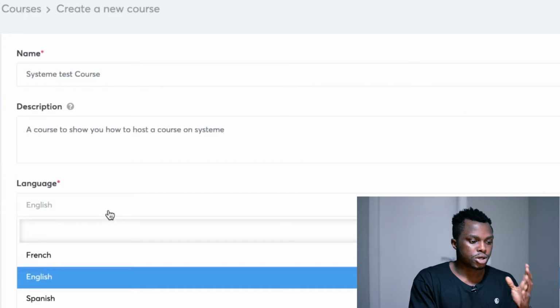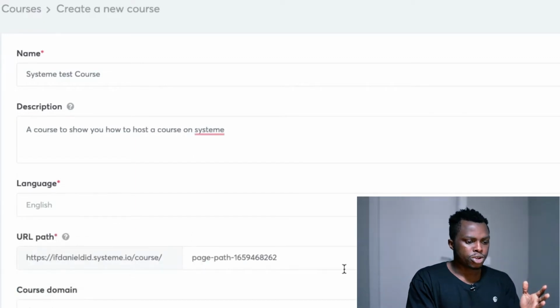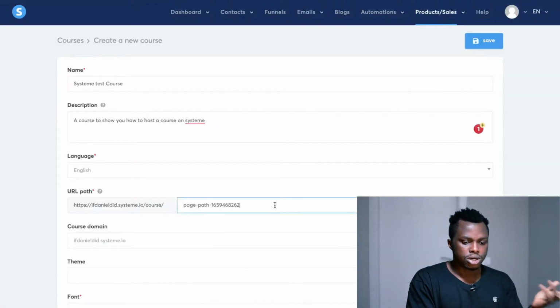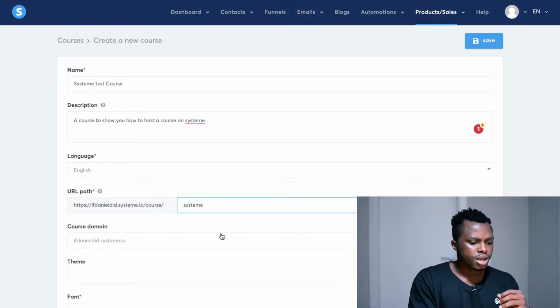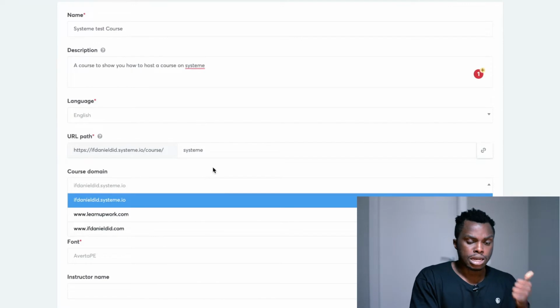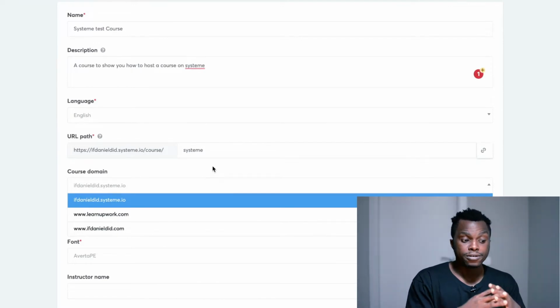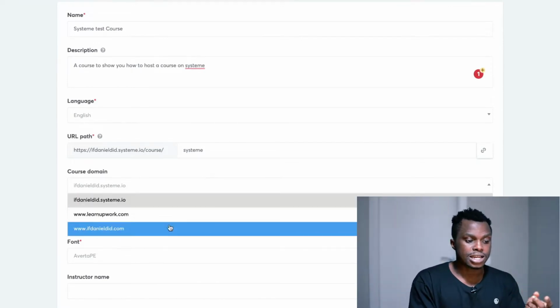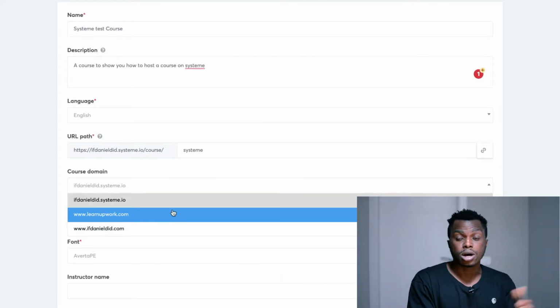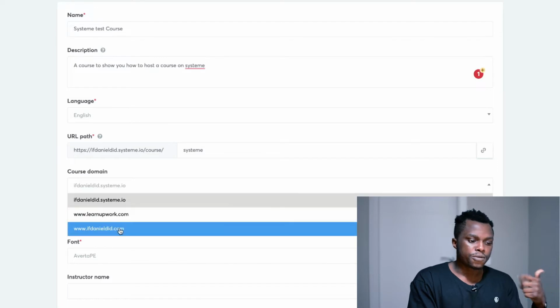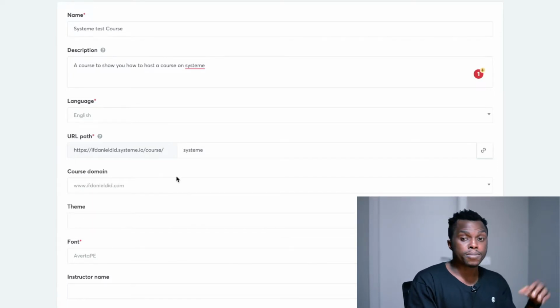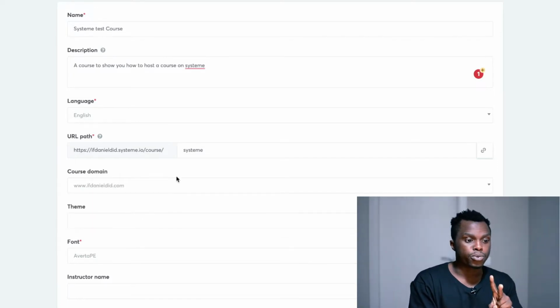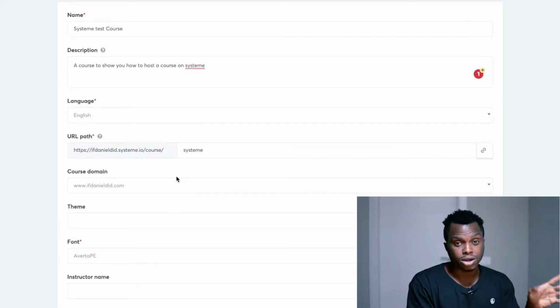When I set the language, I set it as English, and now you want to set a path for your course. You can just leave that, or you can name it something else. I'm just going to name it Systeme. Now you can choose your domain name. Now in my Systeme dashboard, I have two domains set up there. One is ifdanield.com and one is learnupwork.com, where I teach people how to land freelance clients on Upwork. So for example, I'm just going to select ifdanield.com. I have the two domains linked to my account already. And with the free plan, you can link more than one domain. This is what you can do on other platforms.